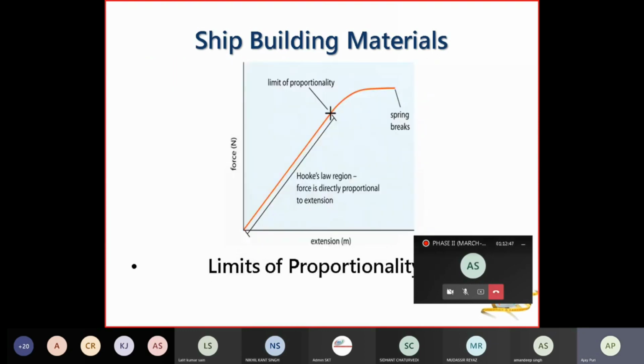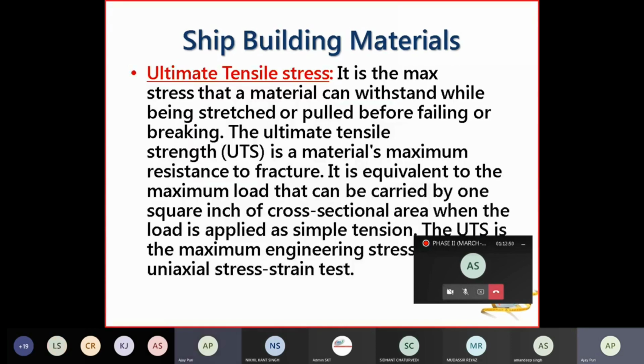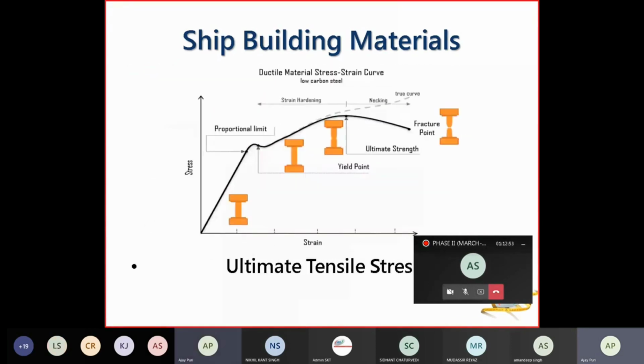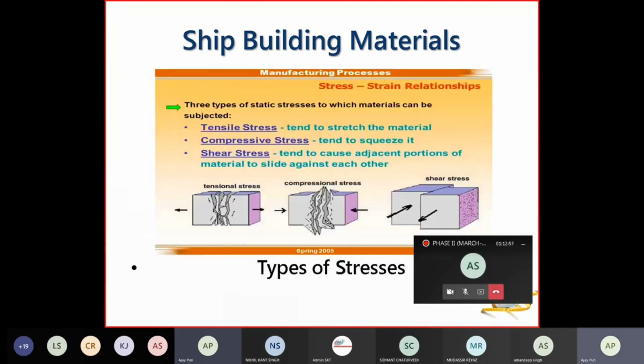We'll be doing a stress strain curve. Let me come to the diagram.